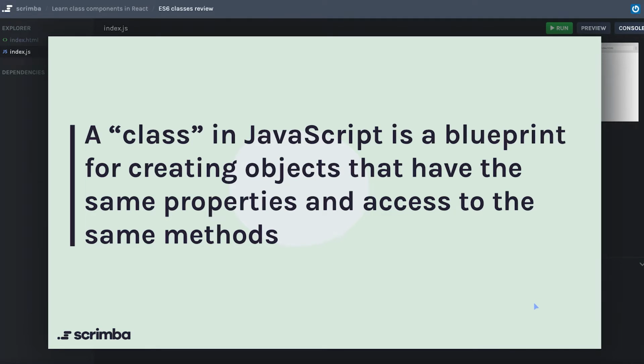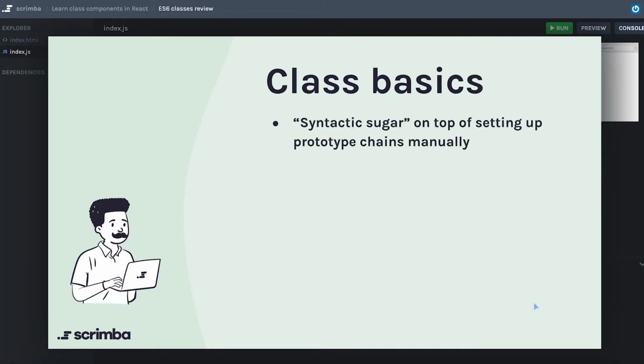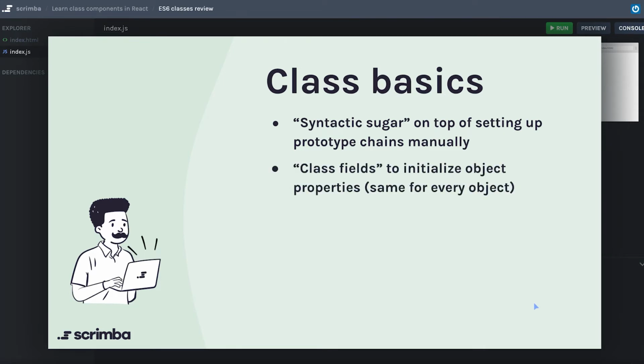So for our purposes, it's important to know that classes are really just a syntactic sugar on top of setting up your constructor functions and a prototype chain manually. Now in React specifically, we are going to see an example of something called class fields, which is a way in a class to initialize every object that gets created from that class with the same value.